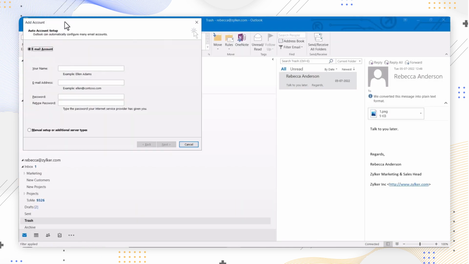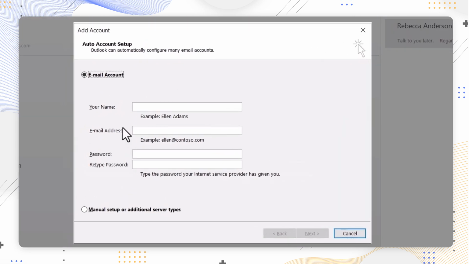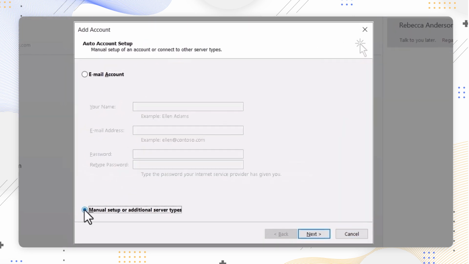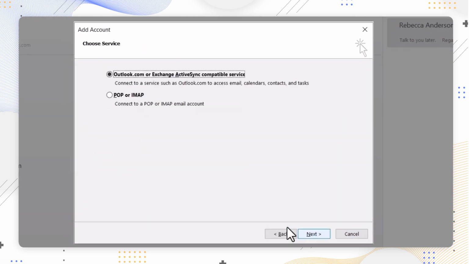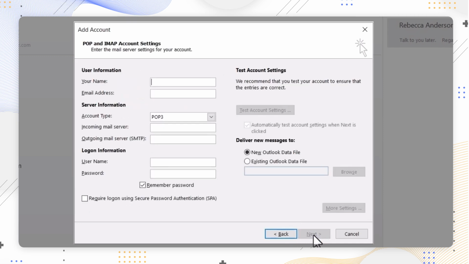A dialog box will appear. Choose Manual Setup or Additional Server Types. In the Choose Service page, select POP or IMAP and click Next. Then proceed to enter the following mail server settings for your account.